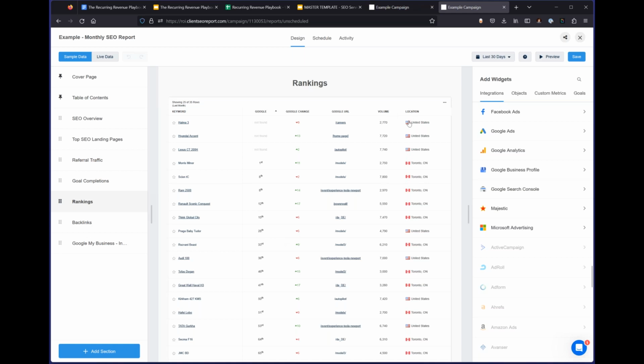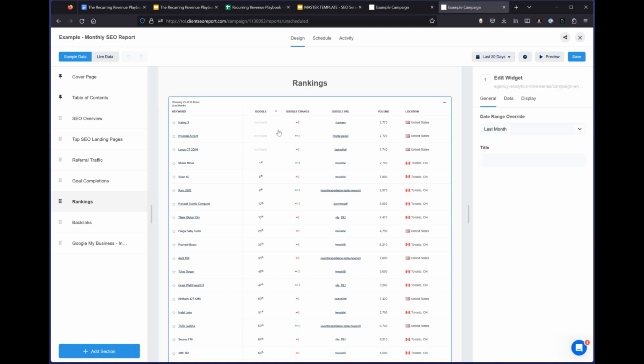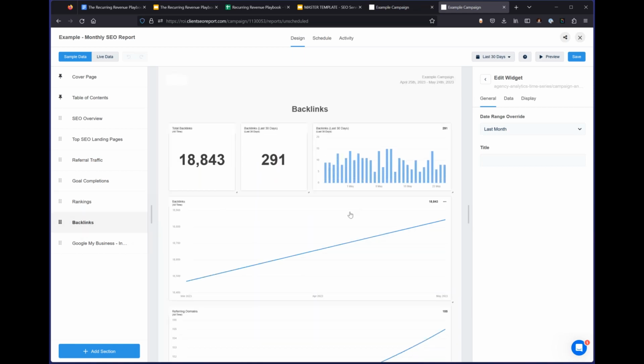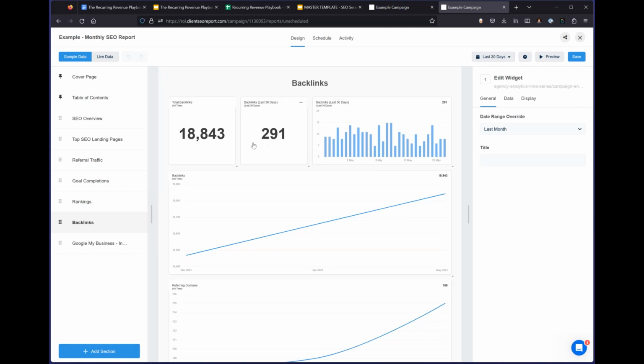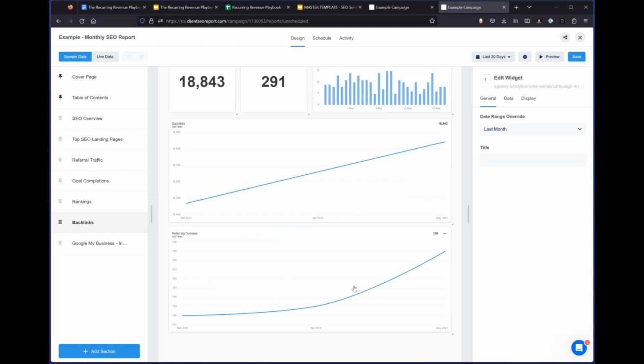Sometimes some partners don't want to show the volume or the location, or would like to change maybe the date range for this. Maybe it's month over month change or all time change, completely customizable again. Then in this example here, we go into backlinks. So total backlinks, all time, the last 30 days, and then referring domains as well. But again, we can customize this.